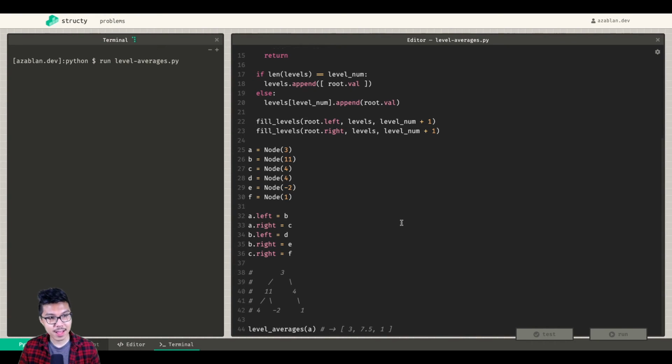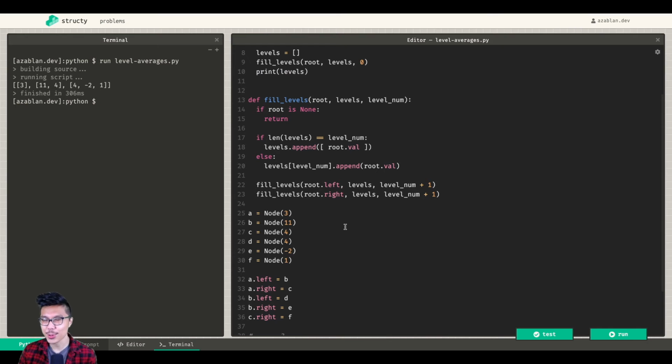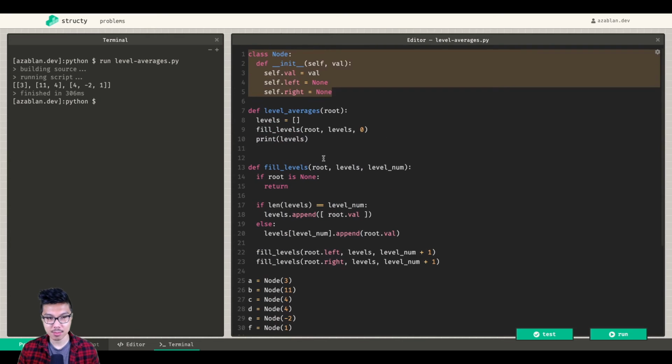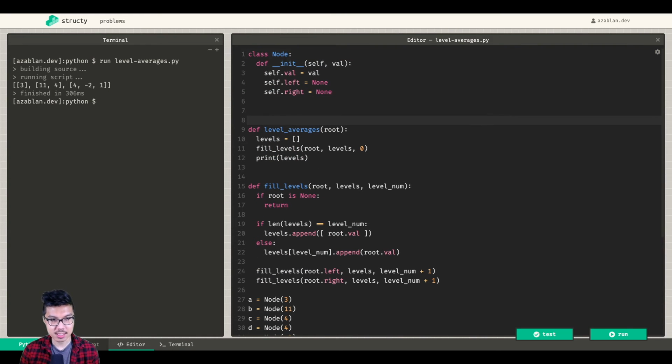And then from there, if that works, we can just find the average, right? Awesome. So 3, 11, 4, 4, -2, 1. So that looks good. Now it's just a matter of finding the average of each of these sublists. So if you want, you can create your own, I guess, helper function that just finds the average of a list. It's very simple. Maybe just to kind of teach you some other things that exist in the Python ecosystem.